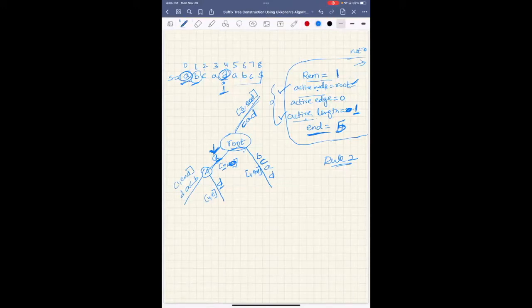So if you see here, we cannot move to the next phase since remaining is not 0. Whenever we are stuck at a particular phase, the one thing that we have to keep in mind is we have to increment the edge by 1 and decrement the active length by 1.